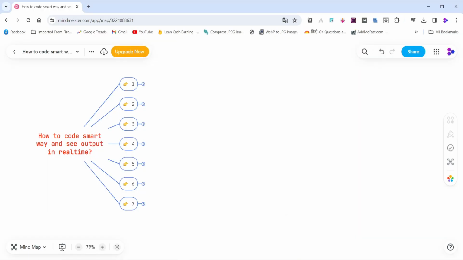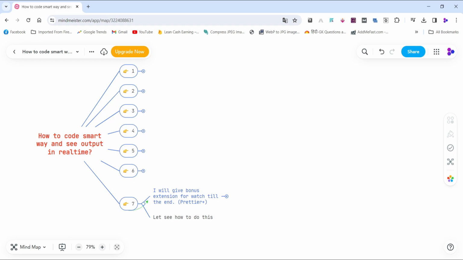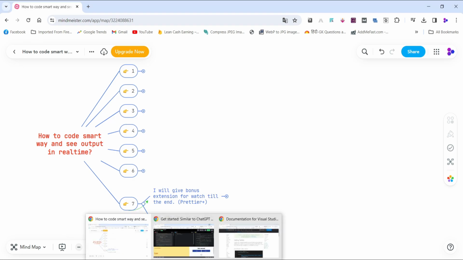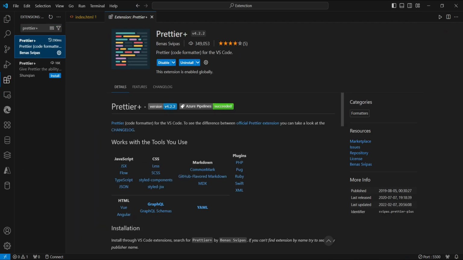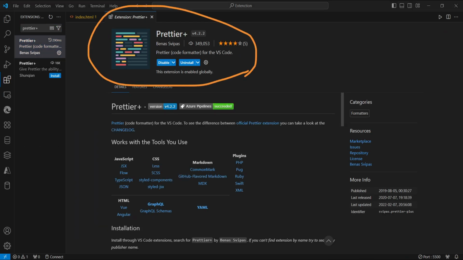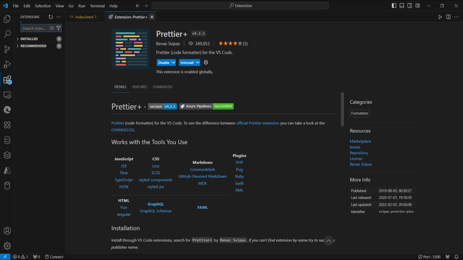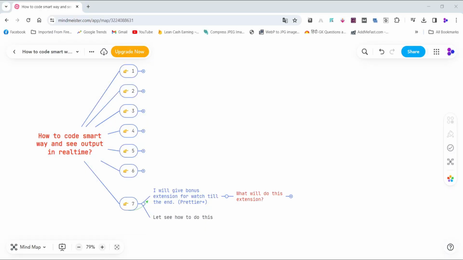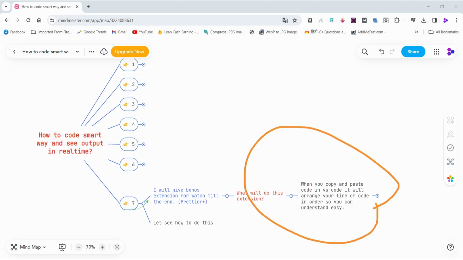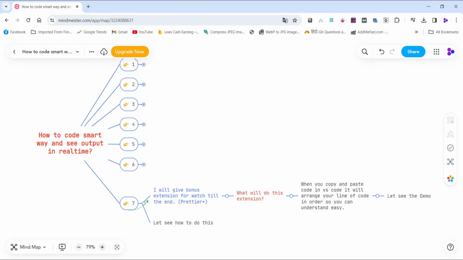Now if you have watched this video till the end, then I will share with you some bonus extensions. Prettier Plus. Install this extension. When you install this extension, it will help you when you copy code and paste the code in VS Code. This will arrange your code in the right order.